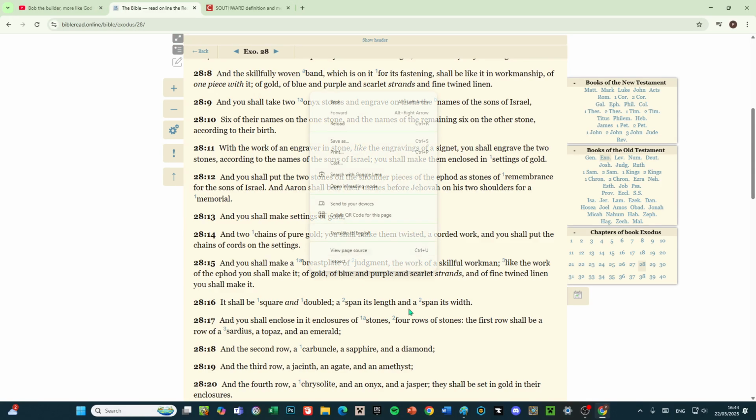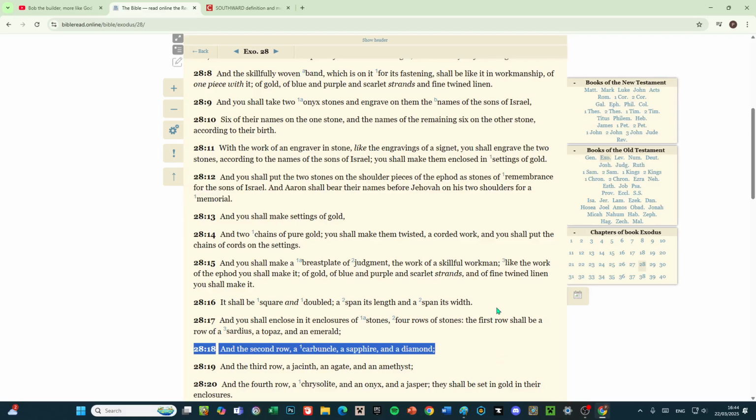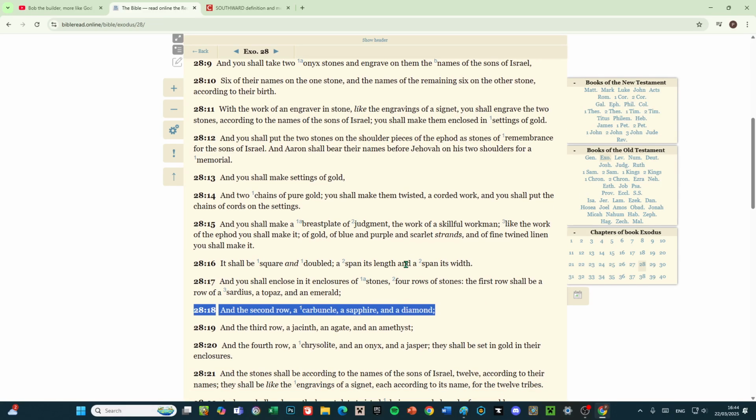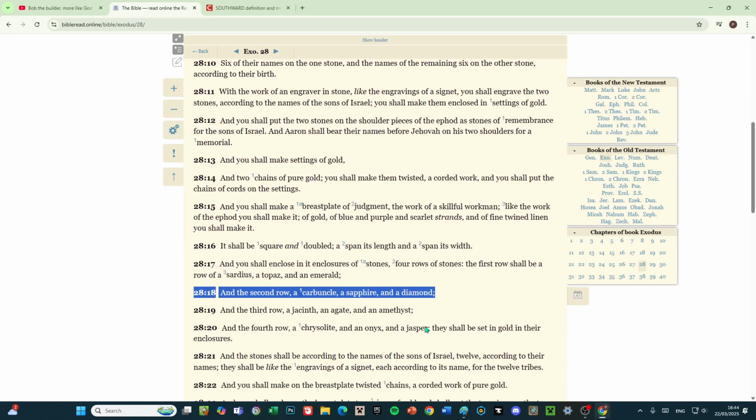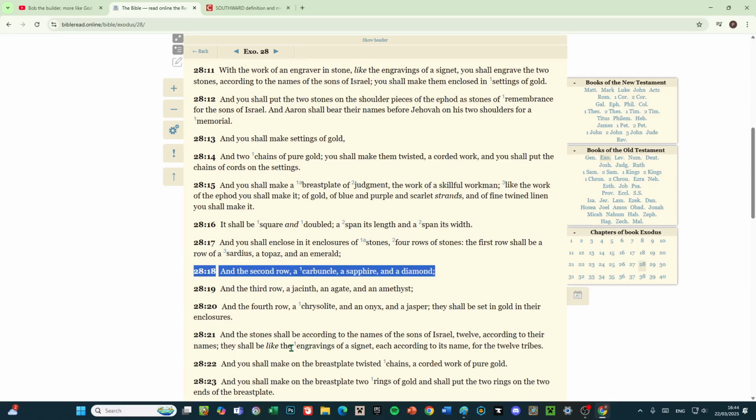Onyx and jasper, they shall be set in gold in their enclosures, and the stones shall be according to the names of the sons of Israel, twelve, according to their names. They shall be like the engravings of a signet, each according to its name, for the twelve tribes.